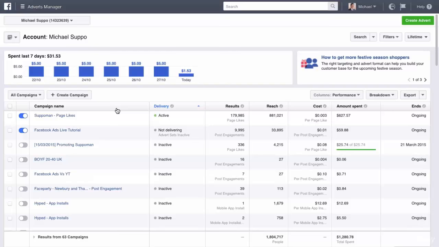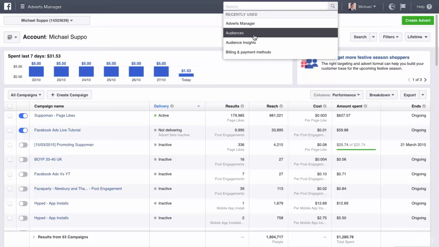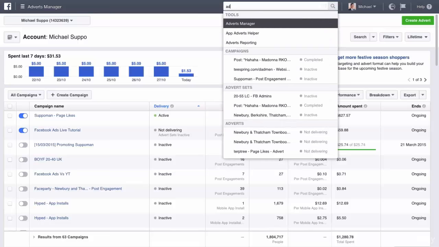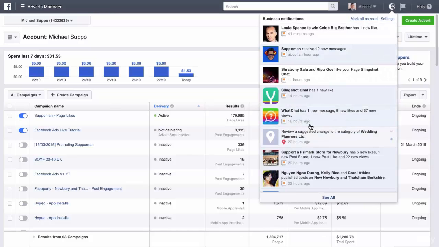So top right hand corner, this button up here is one of the most important buttons. If you go here, this will just take you to who you are, your details and login information. And of course, you can log out of the Adverts Manager. Up here, you've got the search, and this will give you your recently used ones. So this will allow you to search within the actual Adverts Manager. And you've got the notifications button, and this will show you what's happening on all of your pages. And I have got quite a few pages. This will show you all of your pages.